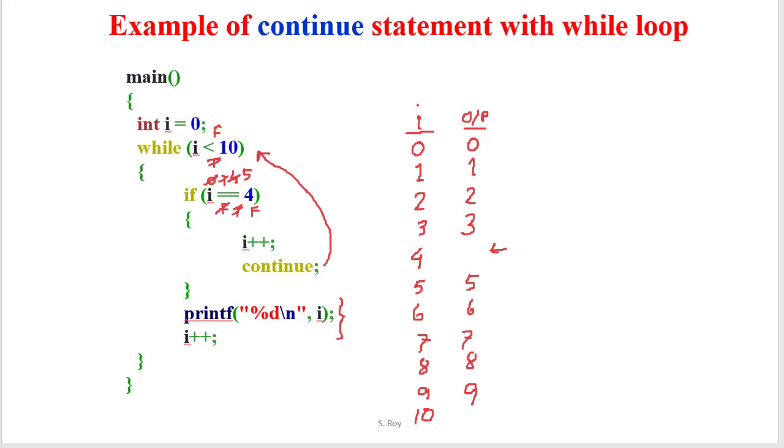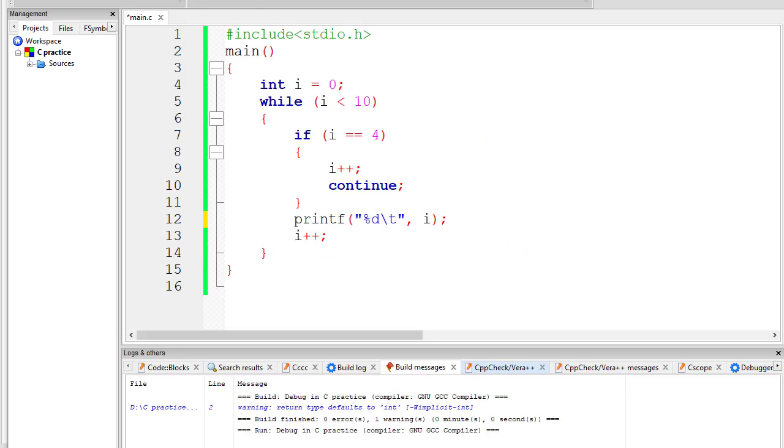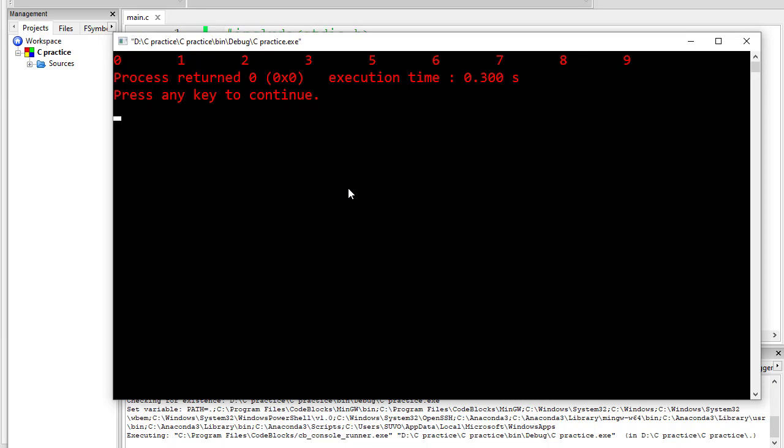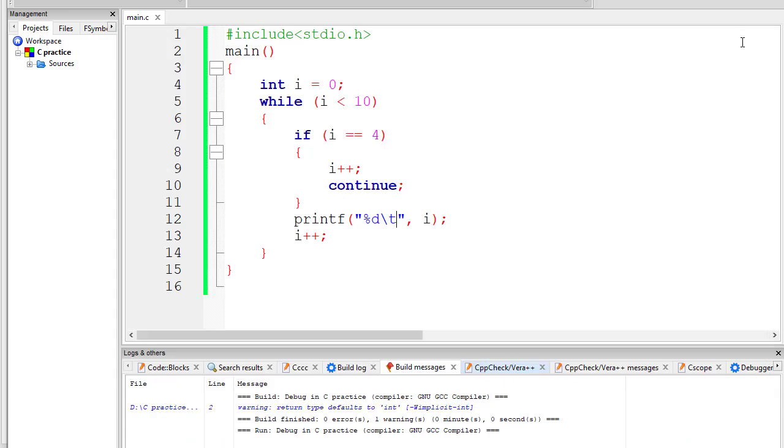Now running the program. This is the program, running it. See, the output is 0, 1, 2, 3, but no 4 is here. 5, 6, 7, 8, 9.